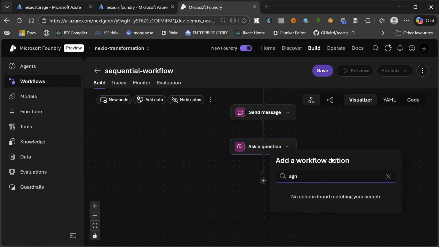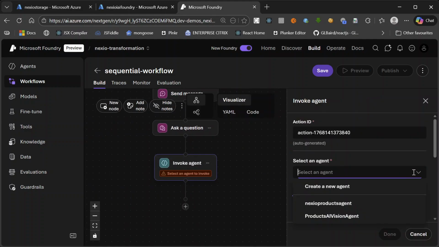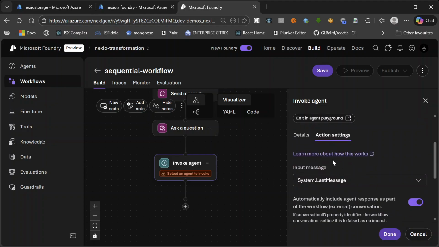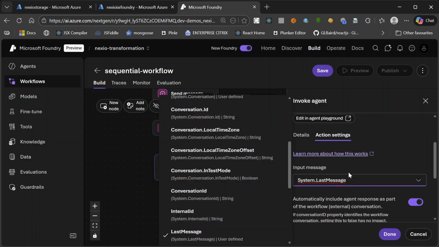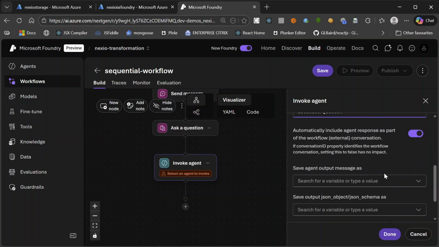So the action over here is going to be an agent, invoke an agent. We're going to select an agent. We've got two agents over here, you can see. So we're going to select the Nextview products agent. And the key thing here is, what is the input message that goes into the agent? So I'm going to select here user question. That is what is going in as an input.